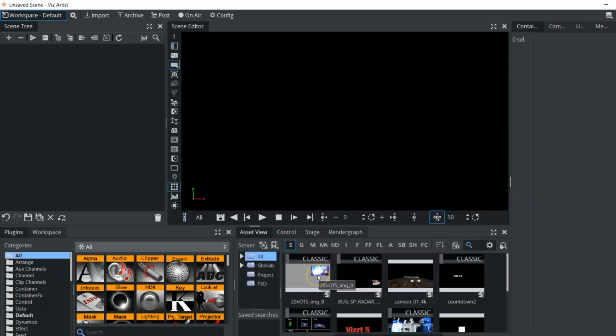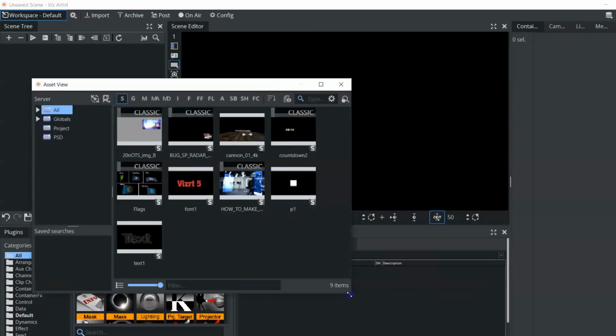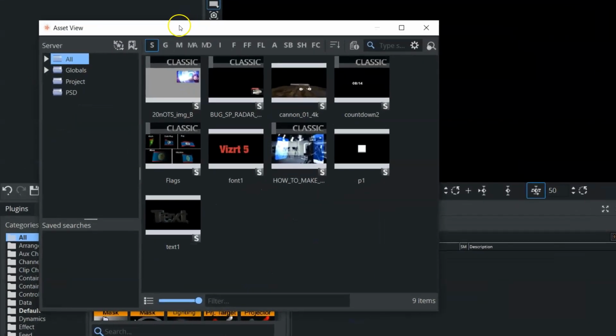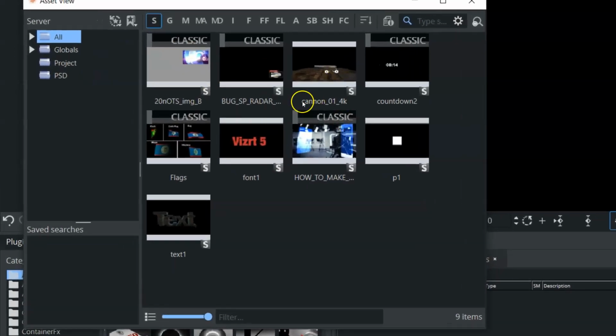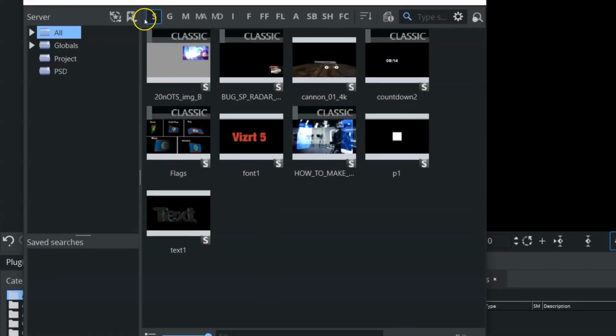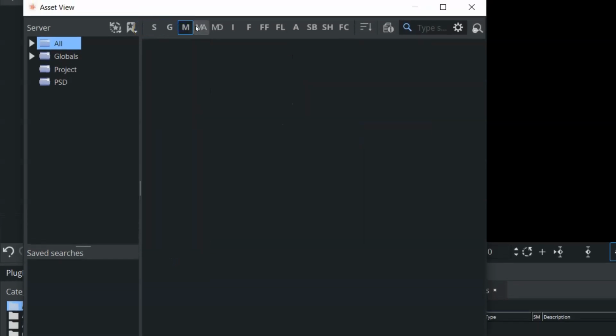Okay, we want to talk about the item view within our asset view. So I'm going to take the asset view window and slide it out just so that we'll be able to see it a little bit better. The items view is basically your thumbnails within your asset view, and each tab at the top corresponds to a separate type of asset.